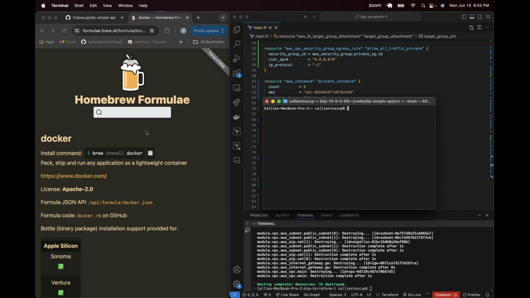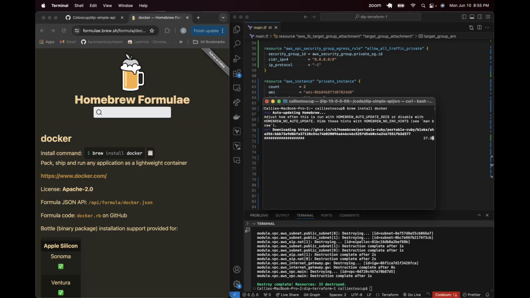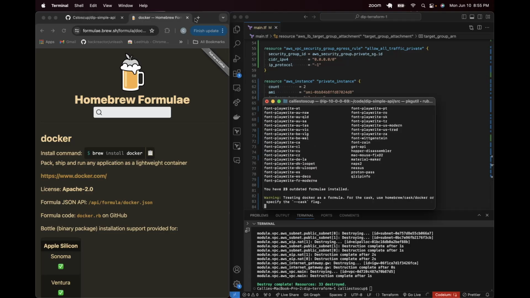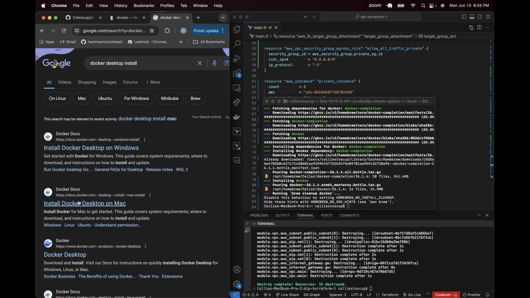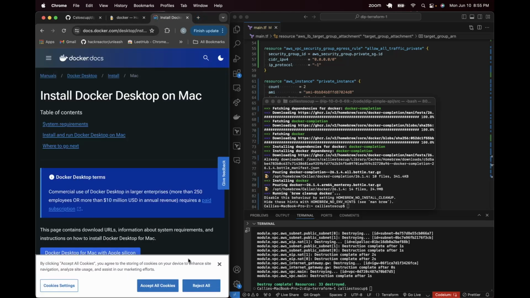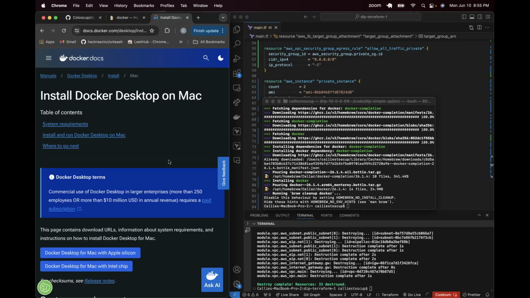I'm on a Mac, so I use Homebrew to install things. So I'm going to go ahead and just copy this command here, brew install docker, and that's going to install Docker, hopefully, on my machine, so that way I can then use it. All right. I'm also going to look up how to install Docker Desktop, and that is going to allow me to have an application that I can use on my computer.